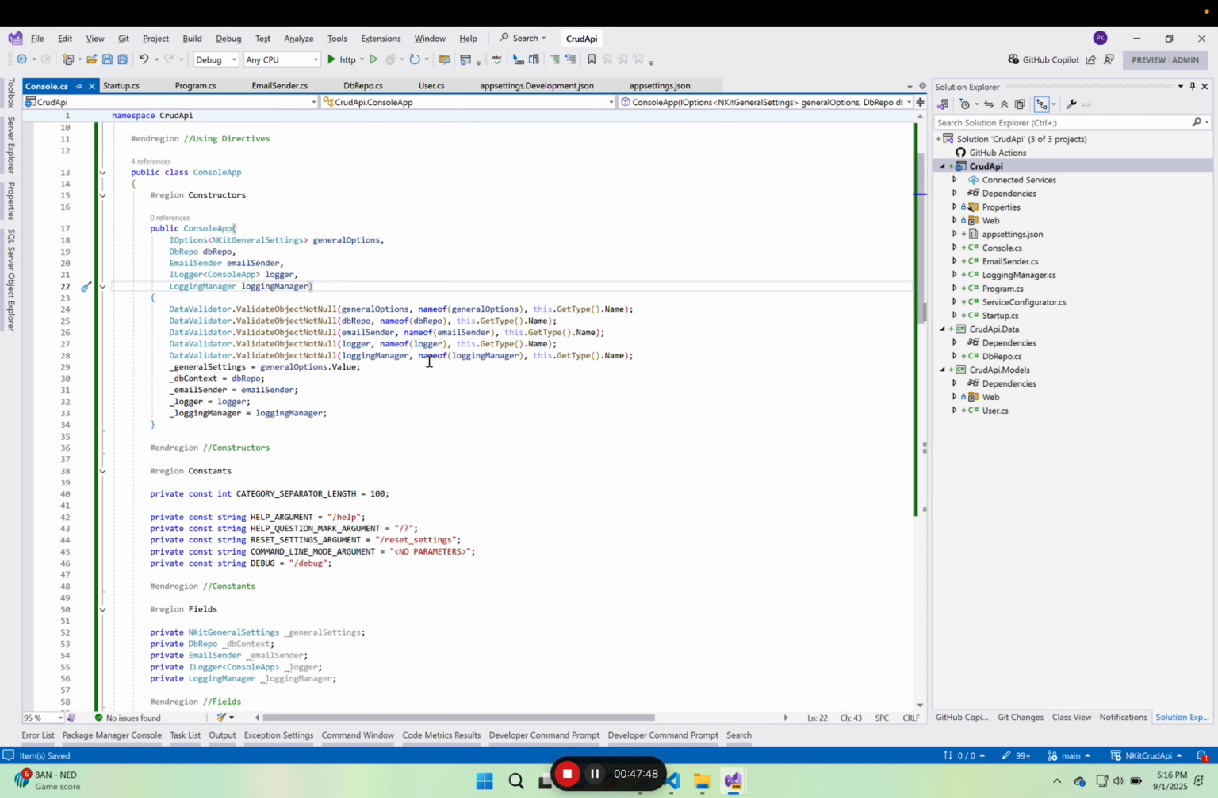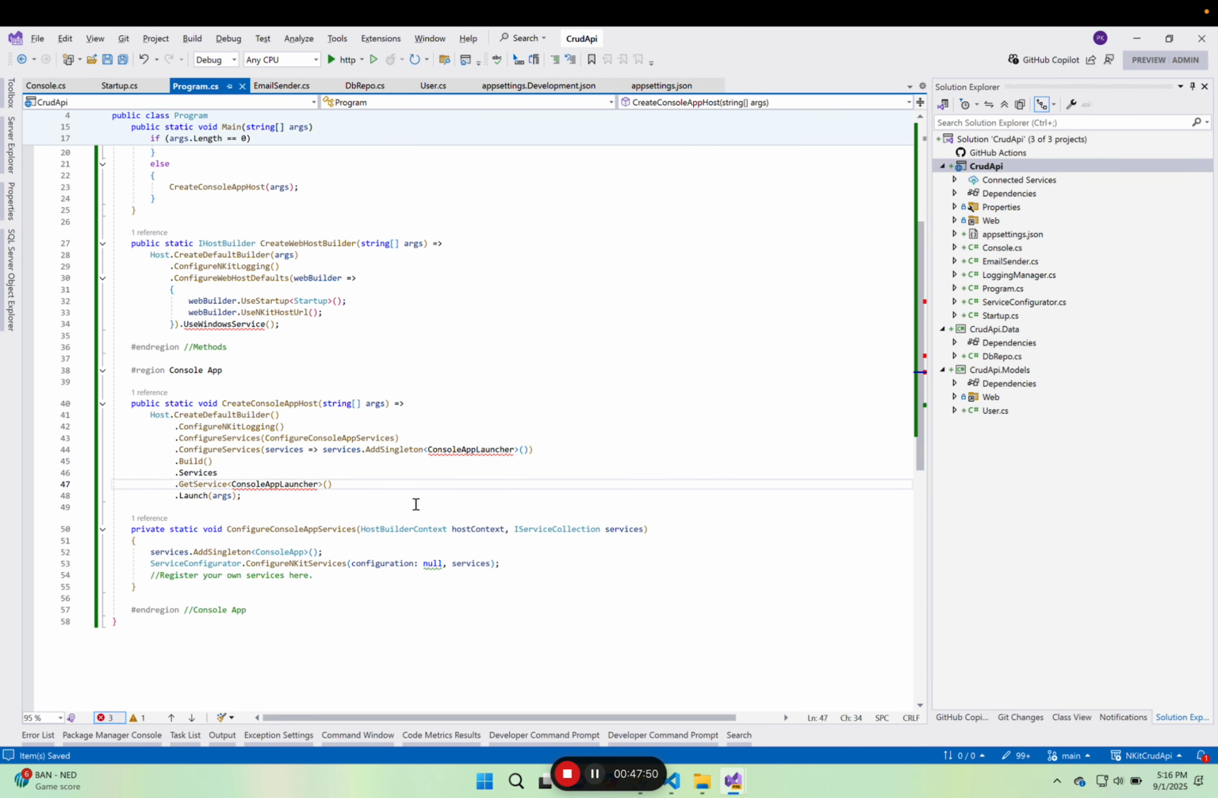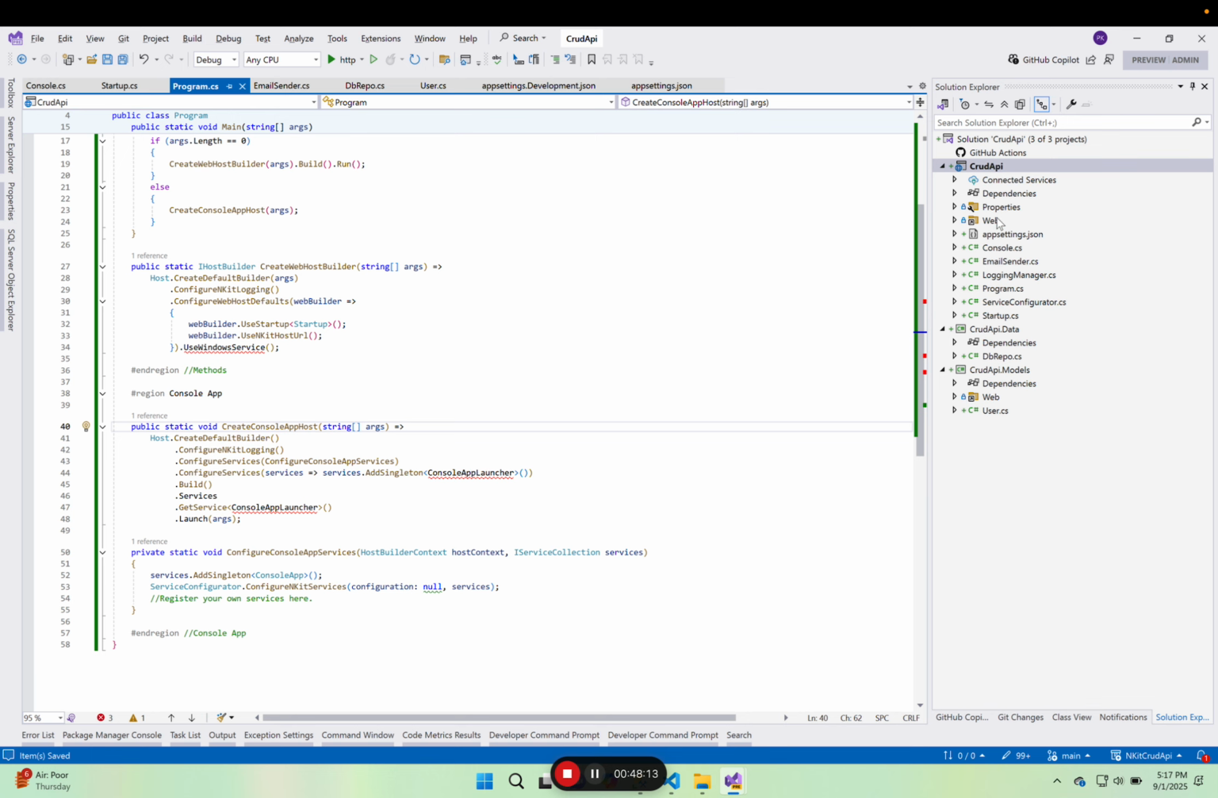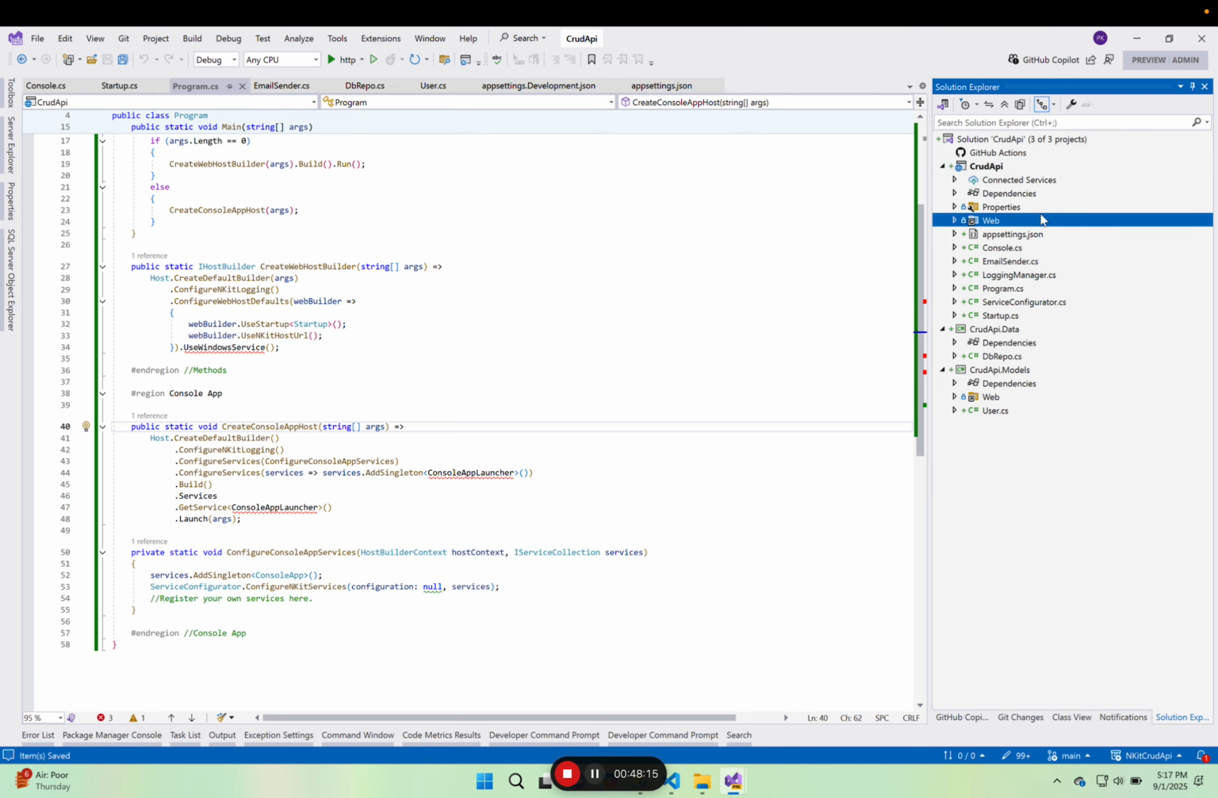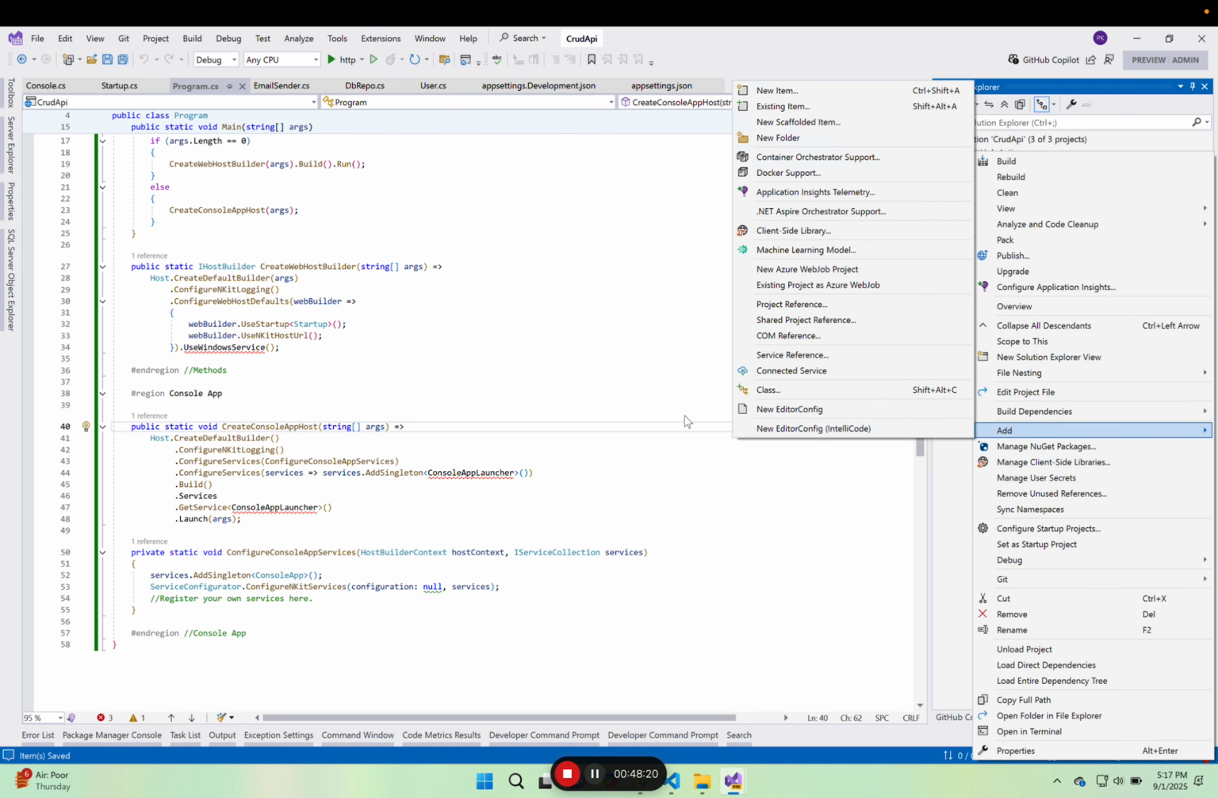Okay. And then what we also need is a console app launcher that's actually going to launch the service. So we're registering the service over here, right? So we say configure console app services. So we register the console app, but then we need to launch it. Okay, and the launcher is a separate class that we're going to create. We're going to call this console app launcher.